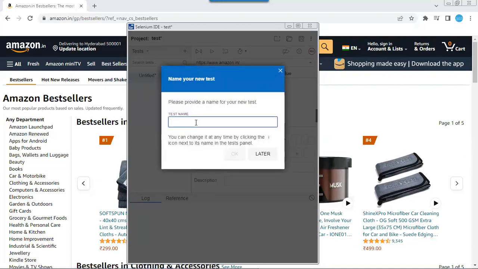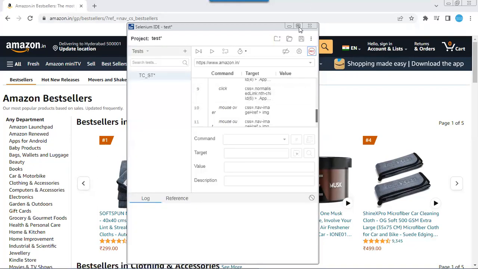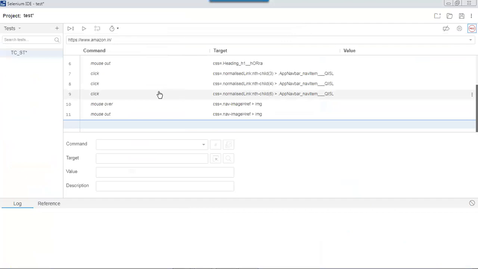It is asking for the test case name. Now I'm giving the test case name: Smoke testing. Now smoke testing is done. See what it has done.